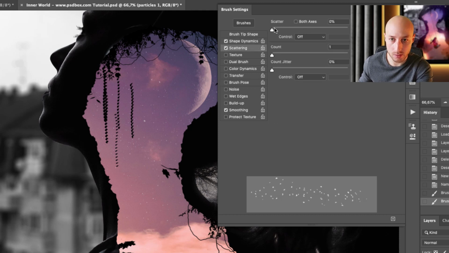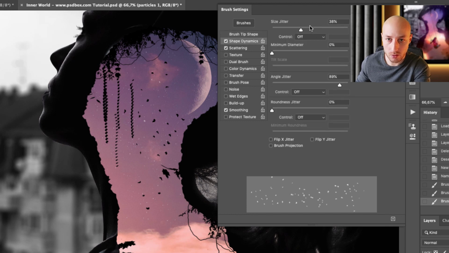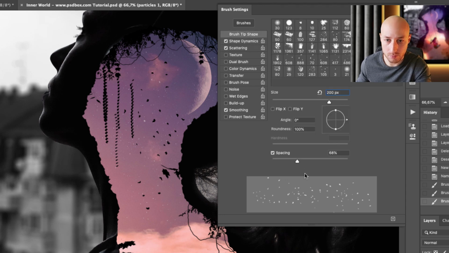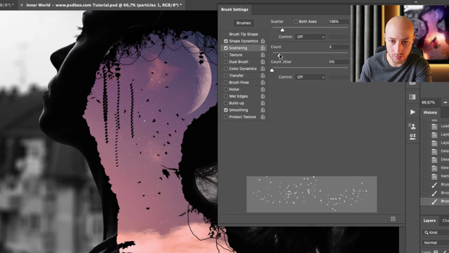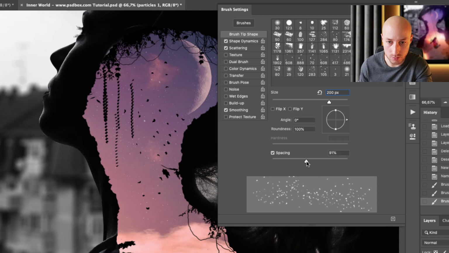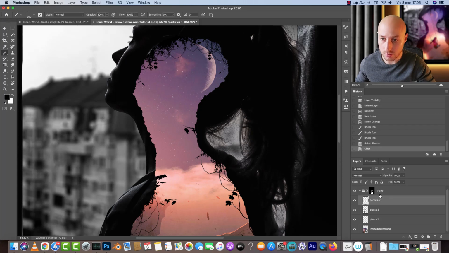And on the scattering, also increase that just a little bit, not too much. I would say to about 150, not much more than that. It's not necessary, I think. And if I paint now, you can see how this changed. Okay, maybe on the size jitter I would increase it just a little more. And if you increase the spacing, you would probably want to go back to scattering and increase the count. This will add a lot more particles, but don't go beyond 2 or 3 because I think it's not necessary. I would rather just reduce the spacing instead of that. So I'll just set the count to 2, and I'll just select everything and delete that.